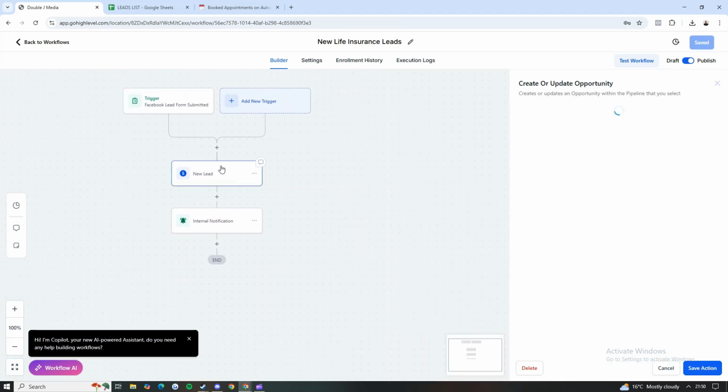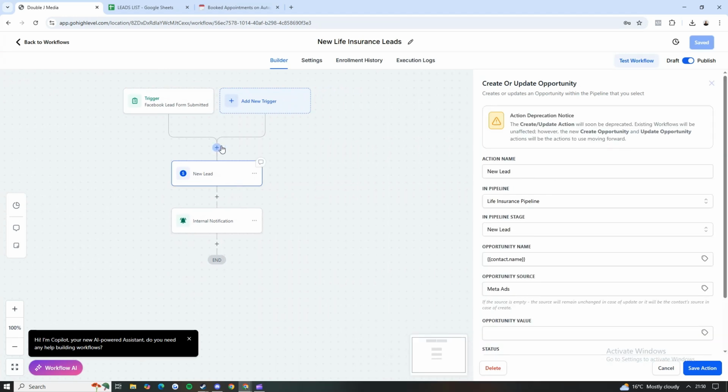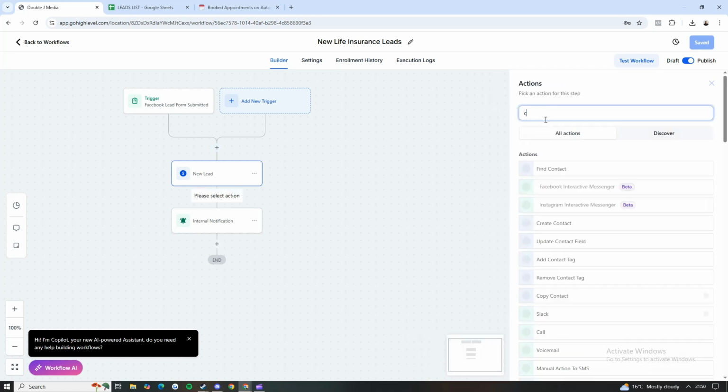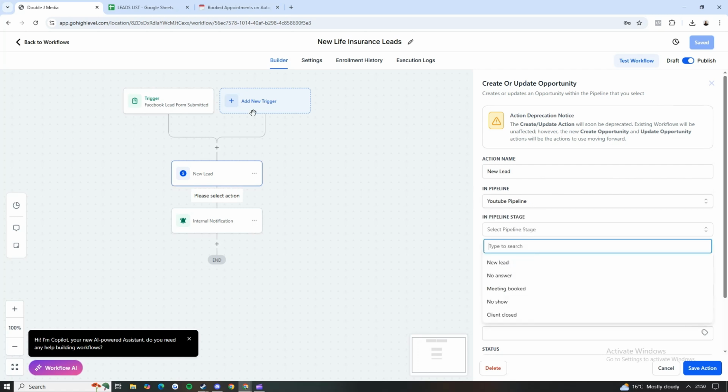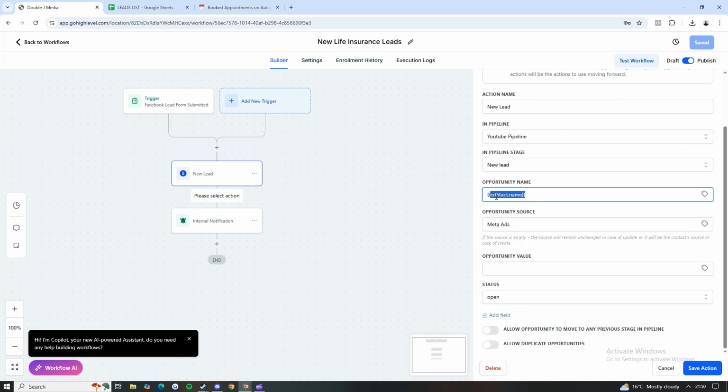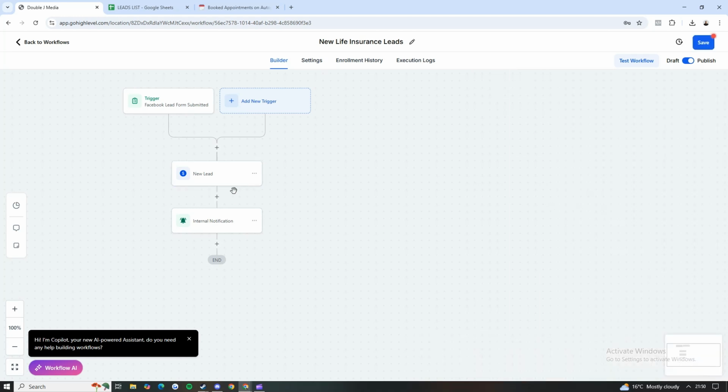This is the next stage. So we will click this plus button here, and this will be the create or update opportunity. So let me just copy that for you as well. Create or update opportunity. And what we're going to do is choose the new pipeline that we built, YouTube pipeline. When it's a new lead, we want it to go into the new lead category. We want to keep contact name as their name, just so we can reference them straight away, nice and easy. And we're going to click save. Perfect. So that saves the trigger being set and the lead coming into the pipeline.